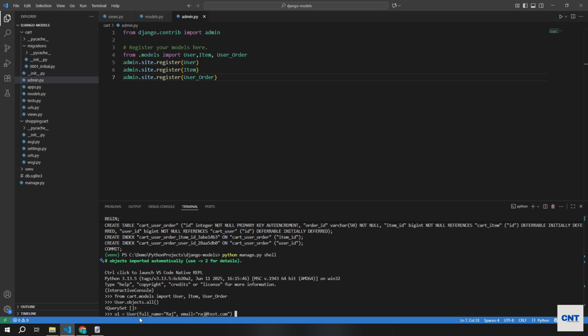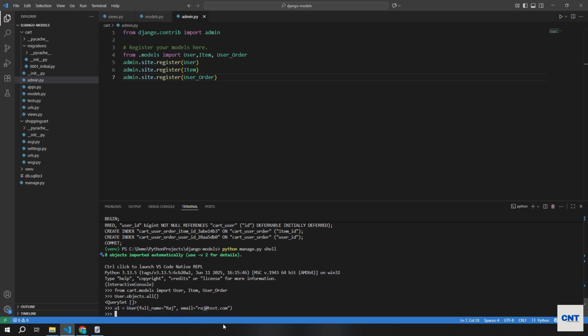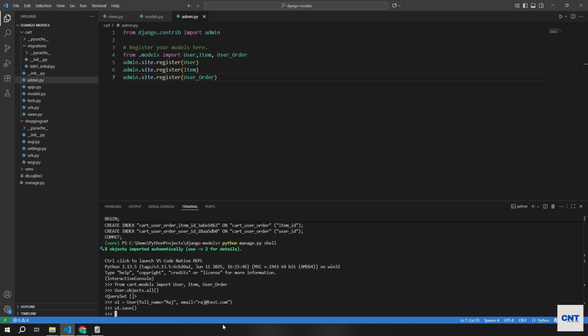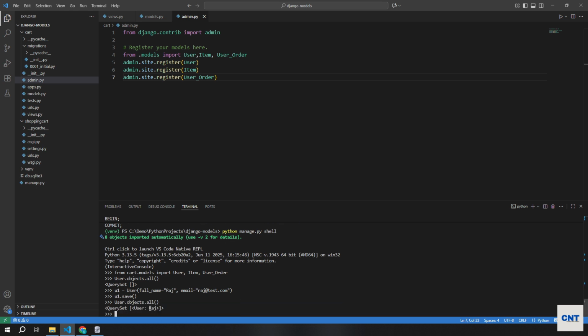I'm going to create a new user in my user table. That is my new object. I have created an object of the users model, full name I have provided, and then email. Just press enter and say u1.save. This method will save this record into the database table. Now you want to get the data again. You will get the user Raj.